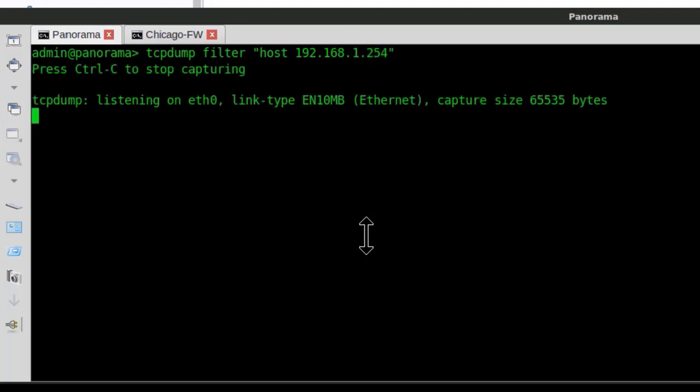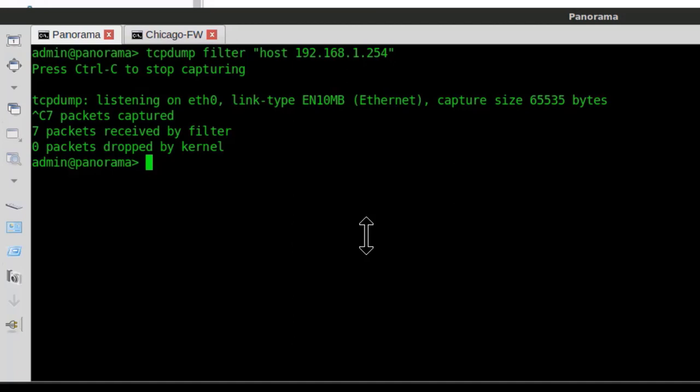I don't have to use a filter, but doing so will limit the output to only those packets from Panorama to this specific host. In this example, .254 is my Chicago firewall. When I've captured enough packets, I'll use Control-C to stop the capture.